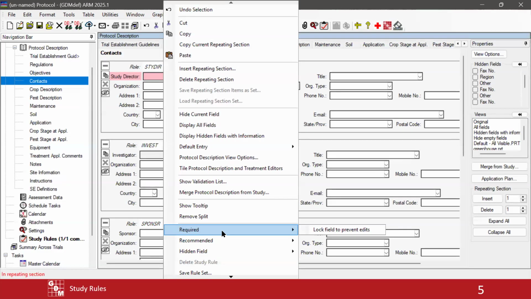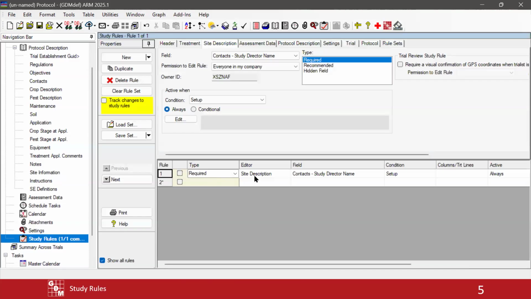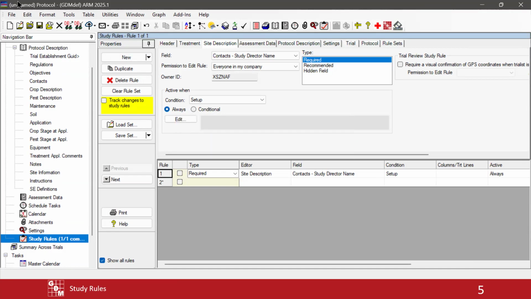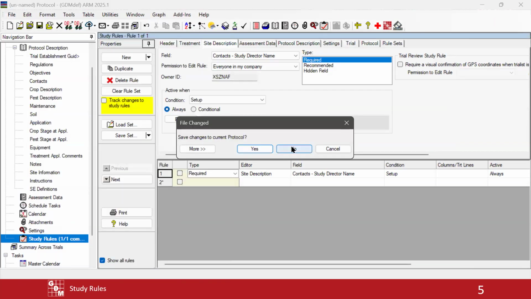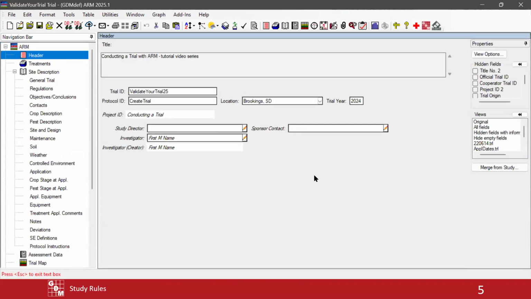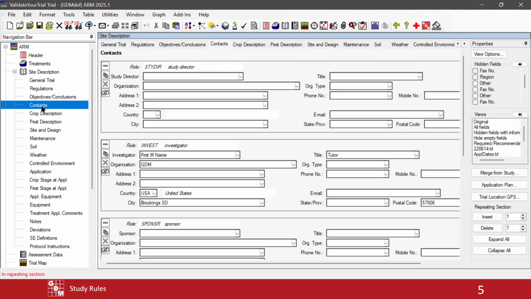So the right click doesn't work very well in a protocol. You could do it manually in the study rules list, but that's pretty clunky. That's going to get really old. So what I recommend would be going back, opening up a trial, whether it's last year's trial, or just creating a completely empty trial, get into a trial file, and then scan through to make the rules that you would want.